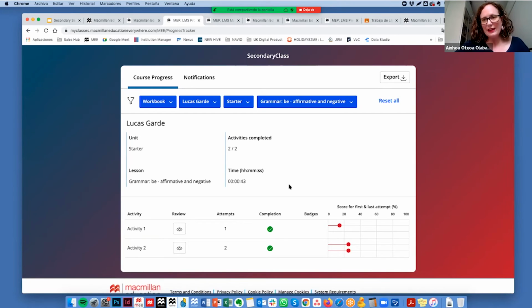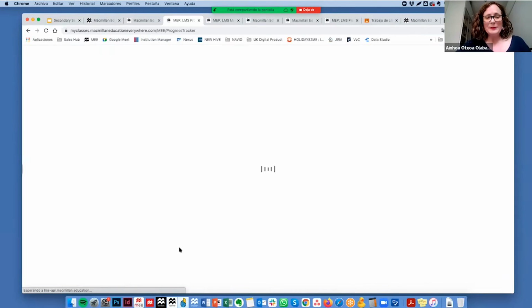It is quite clear that Lucas is struggling here because if you look at activity 1 on the right, we can see that he's done one attempt, and he hasn't even got 20%. So probably he's having trouble there. So we as teachers know that maybe we need to help the student. The same with activity 2, it's a bit more than 20%. In this case, we can go and check the actual activity the student has done, there in the eye.